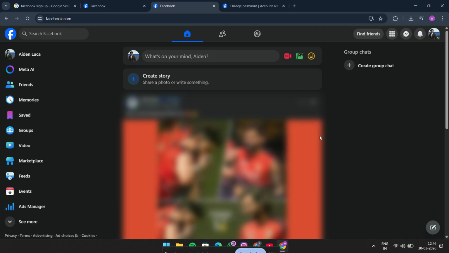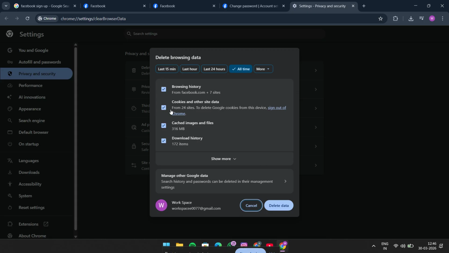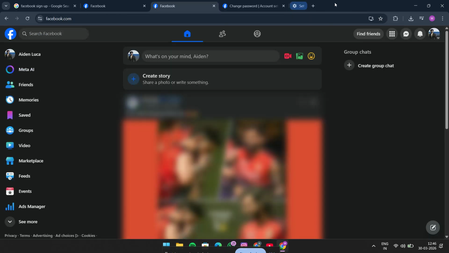Next, clear your browser cache and cookies. This is one of the most effective fixes because stored data can cause Facebook to load outdated session information, which may trigger the access denied message. In Chrome, Edge, or another browser, go to your settings, find the privacy or history section, and clear cached images, cookies, and site data for Facebook. After that, restart your browser and try accessing Facebook again.